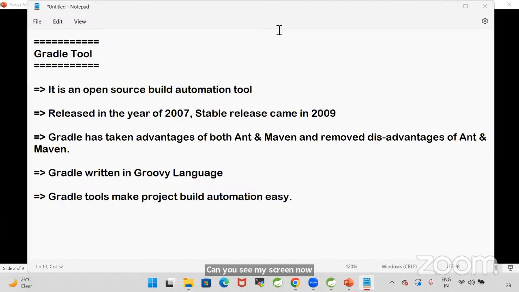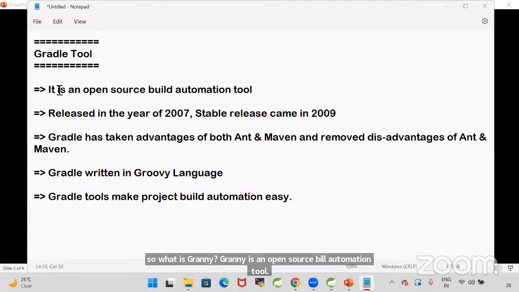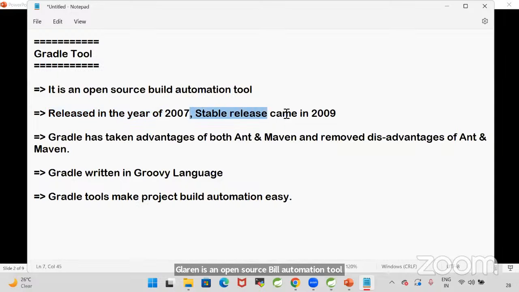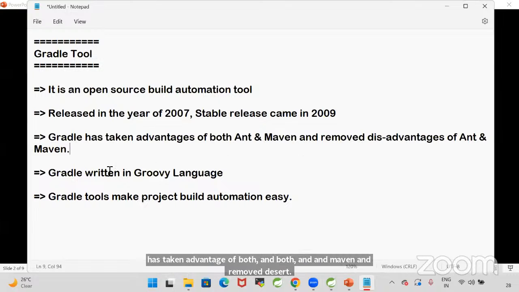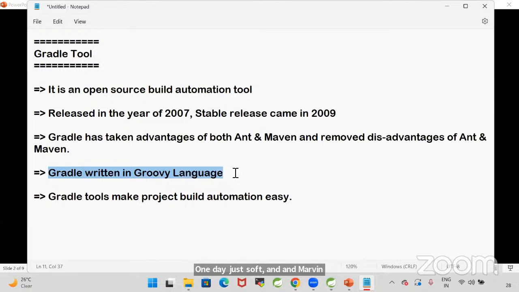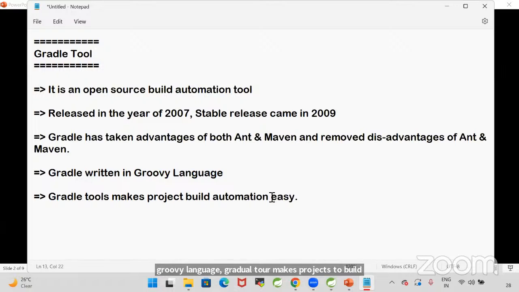Yeah. So what is Gradle? Gradle is an open source build automation tool. It was released in the year 2007. Gradle has taken advantages of both Ant and Maven and removed disadvantages of Ant and Maven. Gradle is written in Groovy language. Gradle tool makes project build automation process very easy.